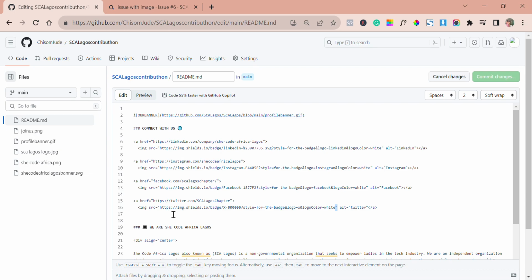And the image tag should be closed, but I don't see a close. So these are two different things. So I'm going to correct the first one, which is this. I'm going to close it with this same kind of bracket. So I'm going to add it here.